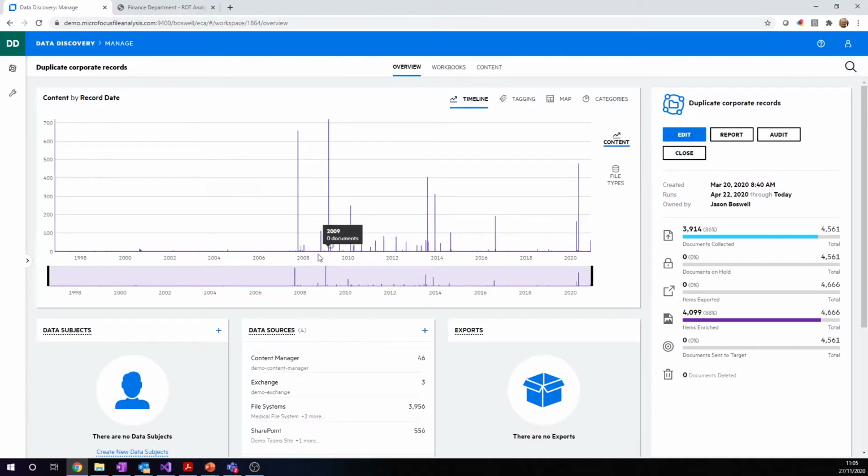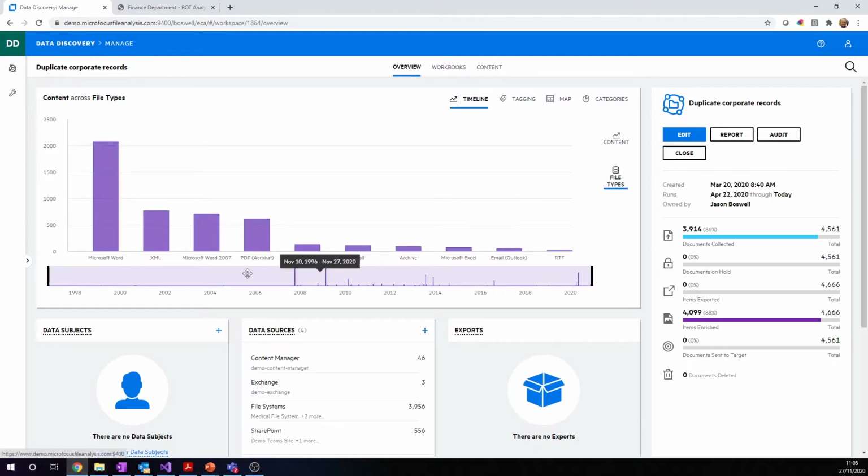Okay, so you can see in our timeline, we've got some quite old data in there, but really I'm not interested in the age of the data. All I'm interested in doing here is looking for the duplicates. So across I've got Word, Excel, PDFs, emails. I've got a mixture of data, so it doesn't really matter what type of data is in there. All I'm doing is looking for duplicates of those corporate records, so any of the ones that exist in Content Manager across other repositories.